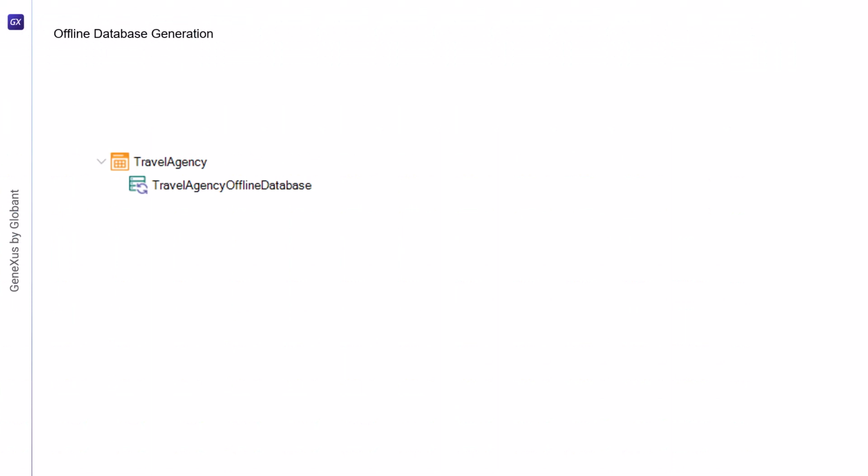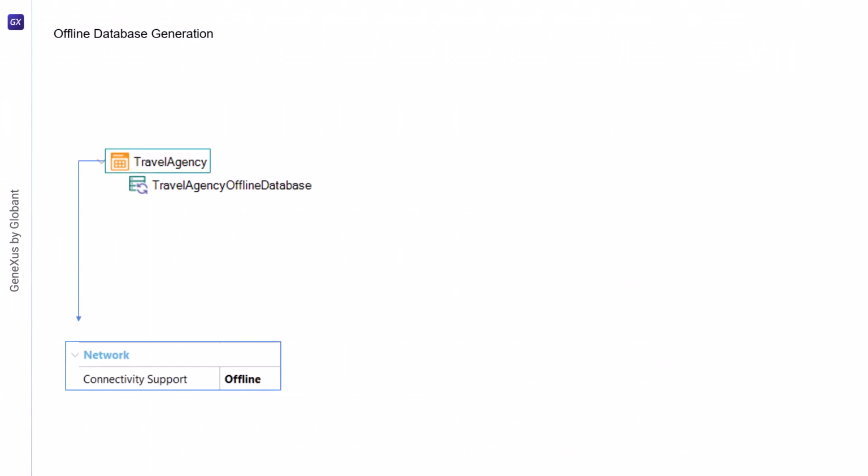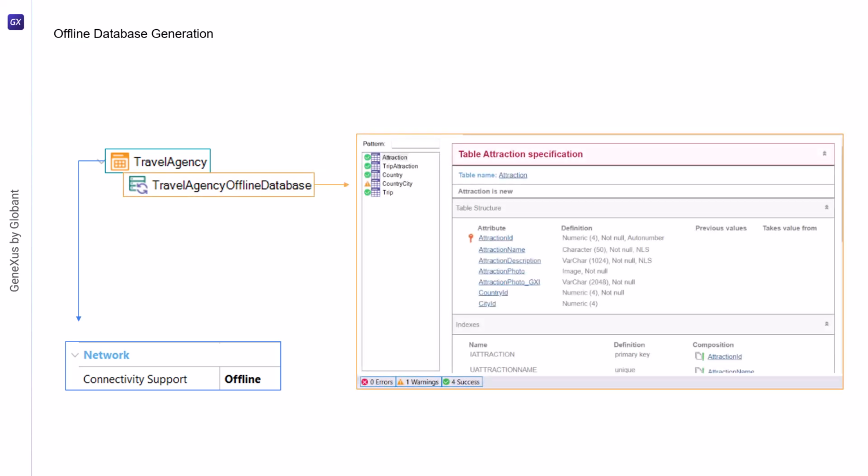As we've just seen, when we indicated that the main object was offline and executed the build operation, an offline database object associated with the main object was automatically generated. We've also seen an impact analysis, which is similar to when we select to create the database. However, the tables displayed here are the tables that the GeneXus analysis has determined that it'll take to the SQLite database on the device. When the offline database object is created, the programs to create this local database are also created in the device's native language.